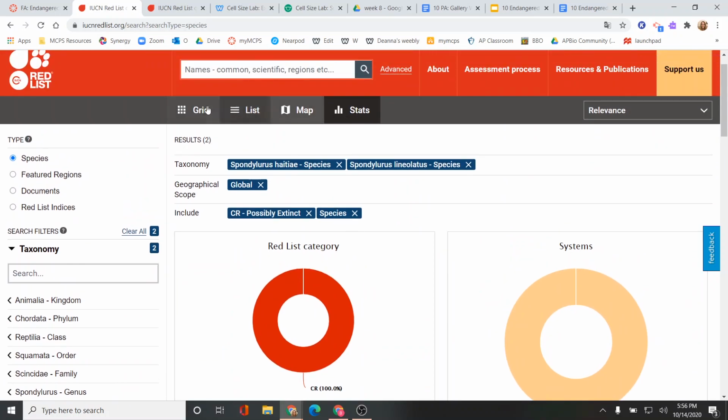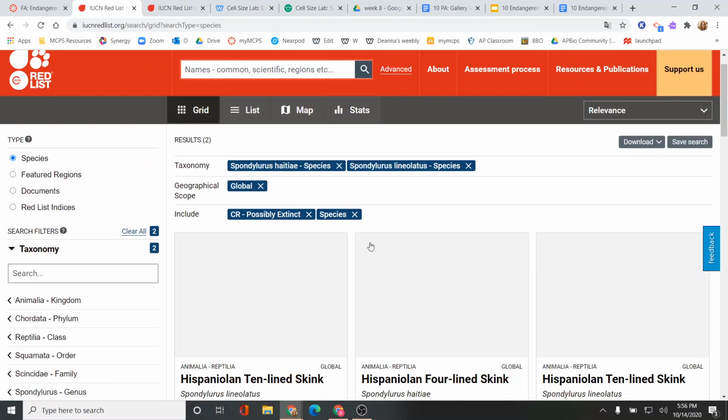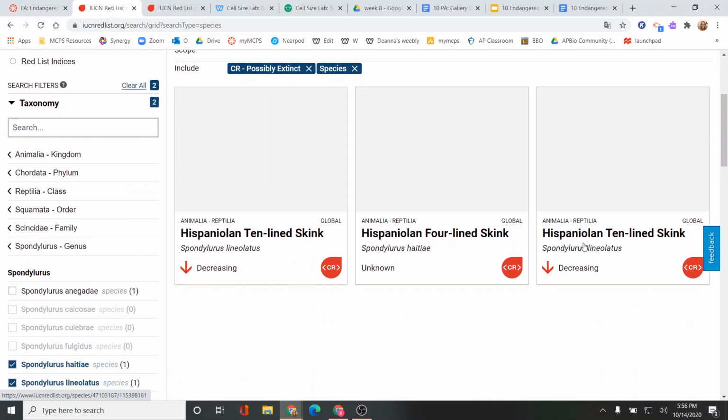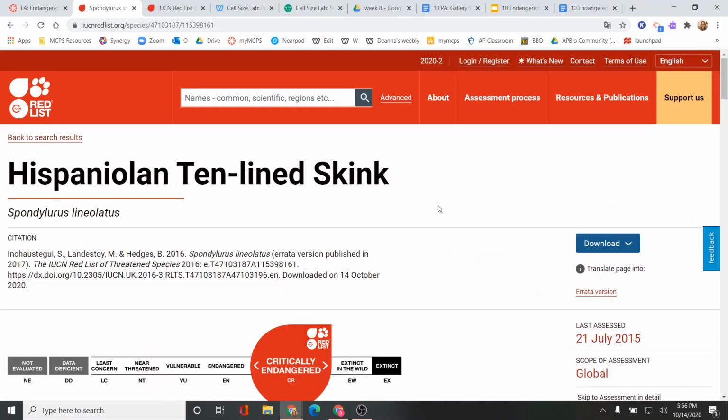this is giving me stats. I don't want this on stats. I want this on grid. So if you get something weird, make sure you're over here on grid. So I've got the 10-line skink, the 4-line skink. So these are all telling me some different reptiles. So once you get this card, then you can open this up and learn all about the species.